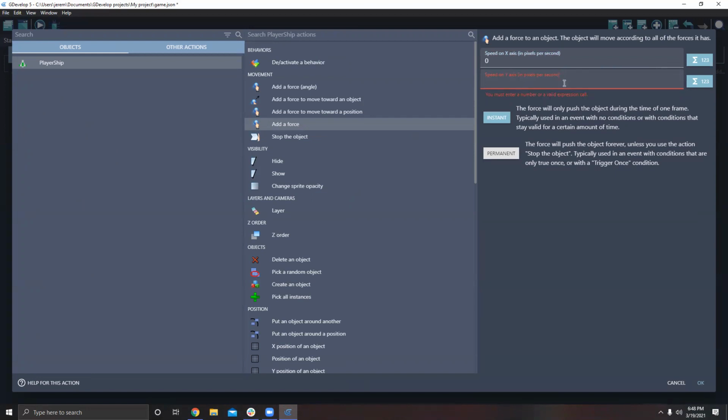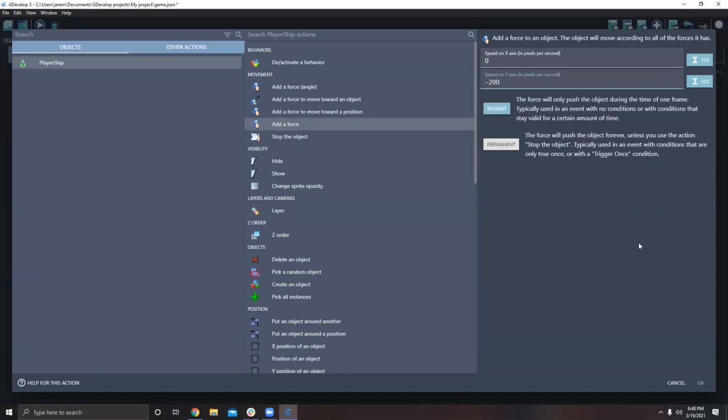Now, for those of you who don't have any experience with games, the y-axis is inverted from mathematical axes, okay? While in mathematics, usually positive y is upwards, in games, positive y is downwards, okay? So if I wanted to move upwards, I need to give it a negative force in the y direction, okay? So I'm going to say negative, I don't know, pick a number, 200. If I don't like that speed, we'll change it, okay?